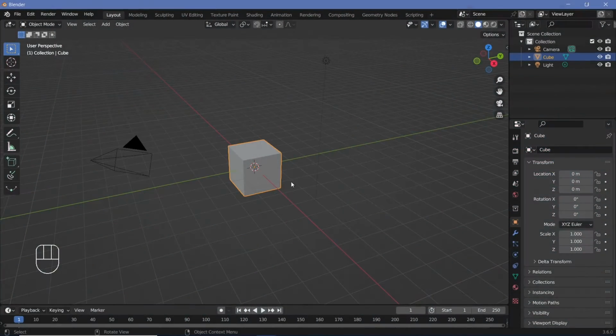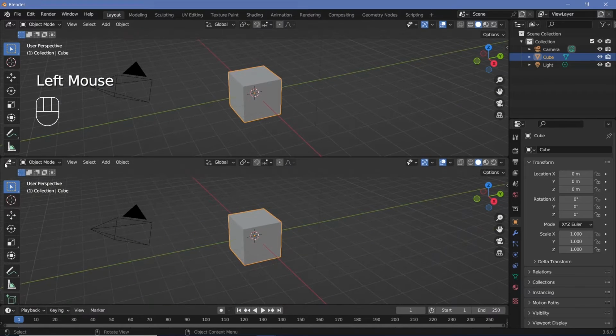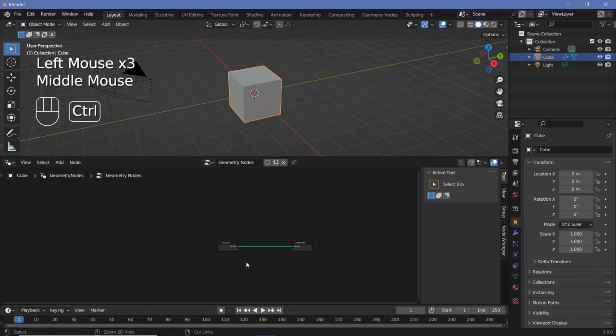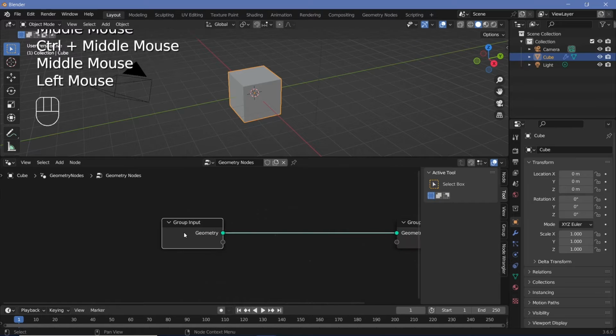In our default scene, we'll bring our cursor to the junction of these two windows, click and drag to create a new window, and change it from the 3D viewport to the geometry node editor. Then we'll press this plus button to create a new geometry node tree, after which we'll zoom in, select the group input, and tap X to delete it.